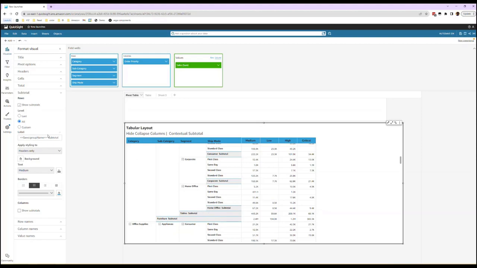I can also be more creative and say, instead of saying this as subtotals, I want to say, for example, total of, and then that particular group name. So it says total of consumer, total of corporate. So you can be more creative in the way you want to display it. So that is pretty much what we did for pivot tables.